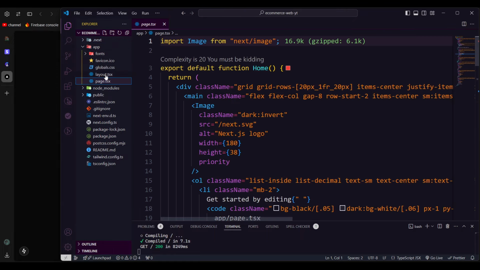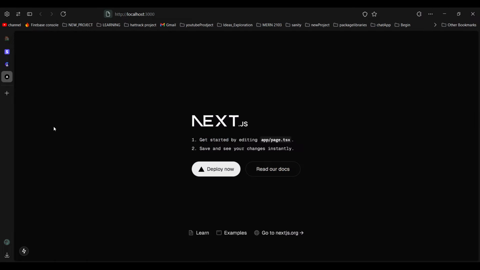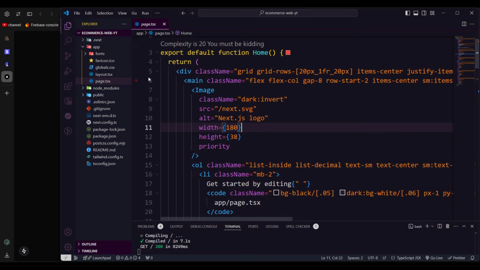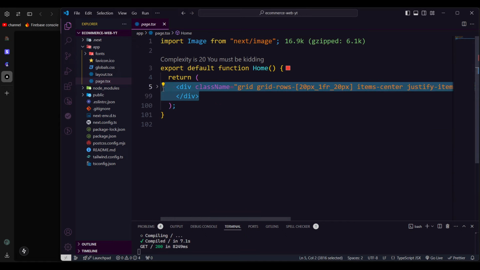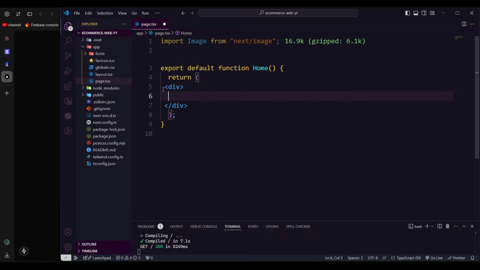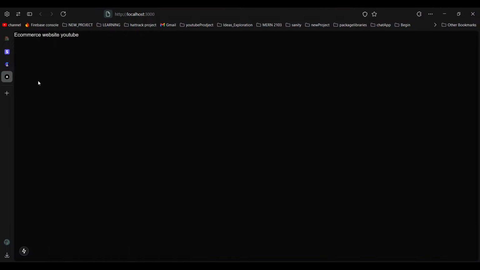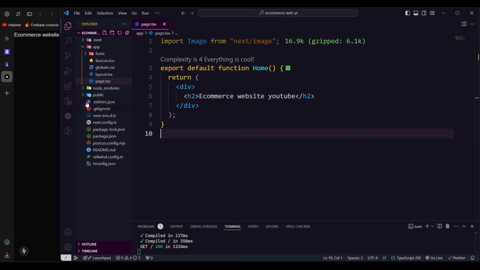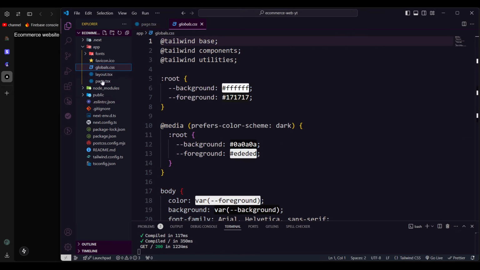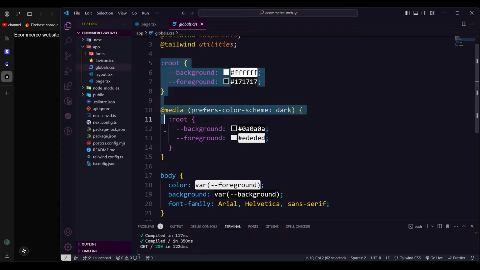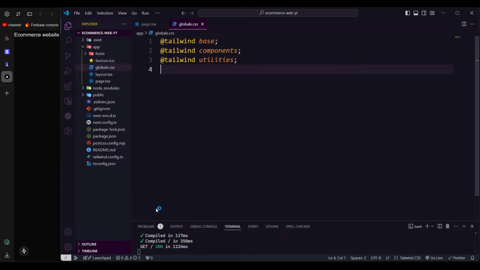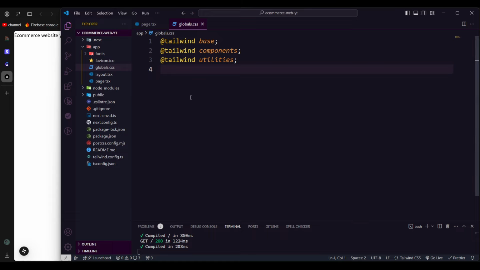Now in that app we have our page, so everything you are looking at right here is coming directly from the page. If I select all of it, remove it, and say h2 should be e-commerce website YouTube and hit enter, we should be able to see e-commerce website YouTube there. And for the color, if we go back to globals.css, remove all of those things and save, you see the dummy color and dummy style just go away.